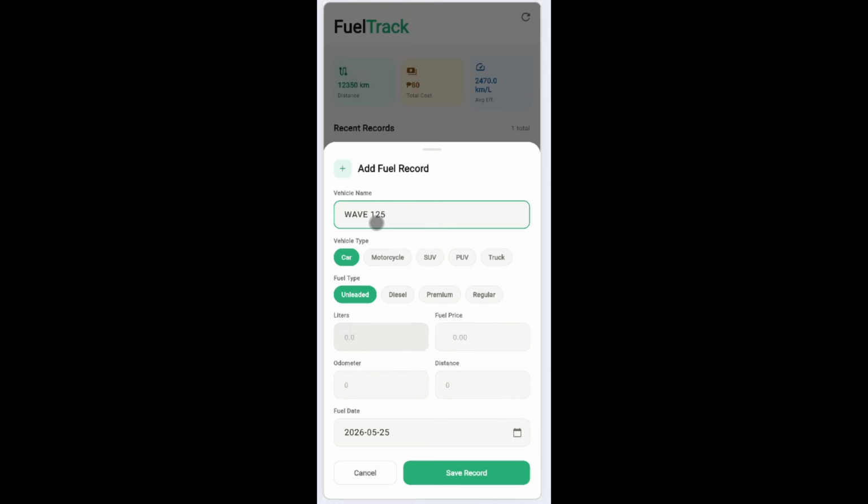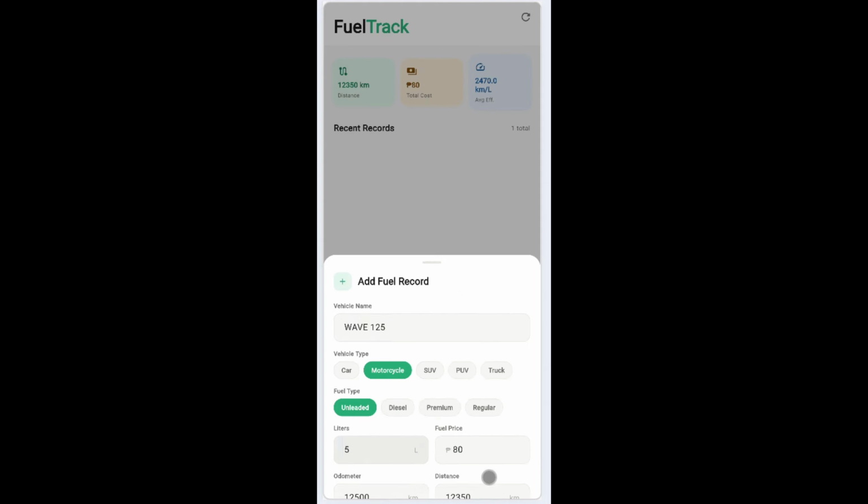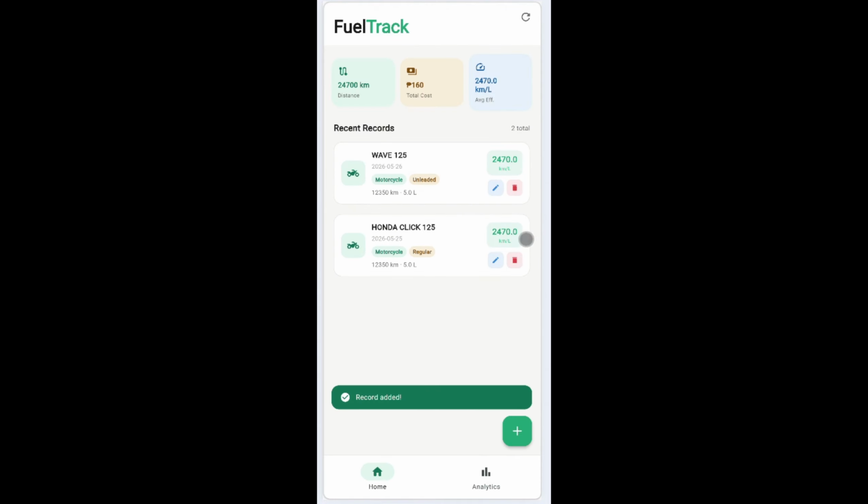When the user taps the add button, a form appears where the user enters the vehicle name, vehicle type, liters, fuel price, odometer reading, distance traveled, and fuel date. After submitting the form, the system automatically calculates fuel efficiency using the formula: fuel efficiency equals distance divided by liters. This formula determines how many kilometers the vehicle can travel per liter of fuel.